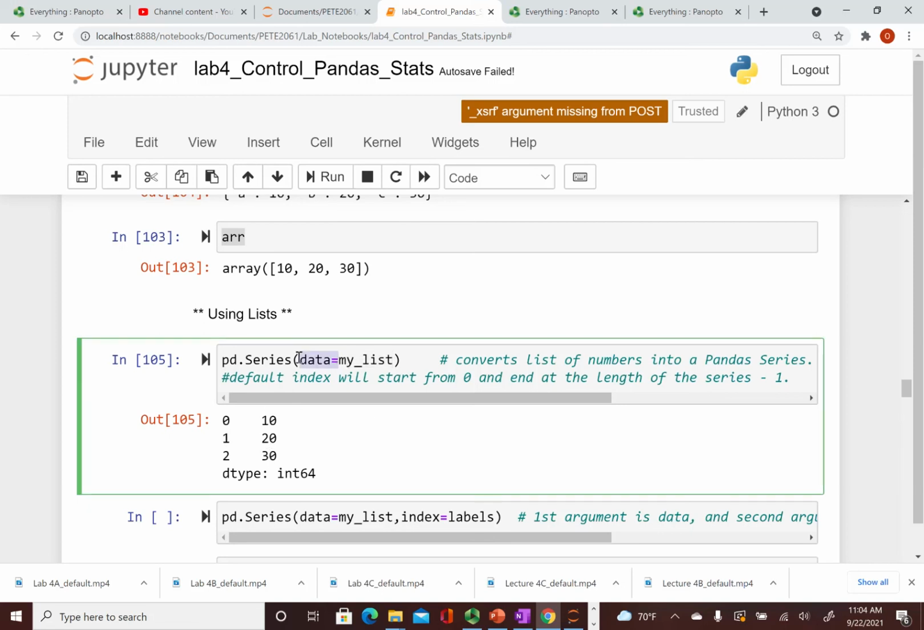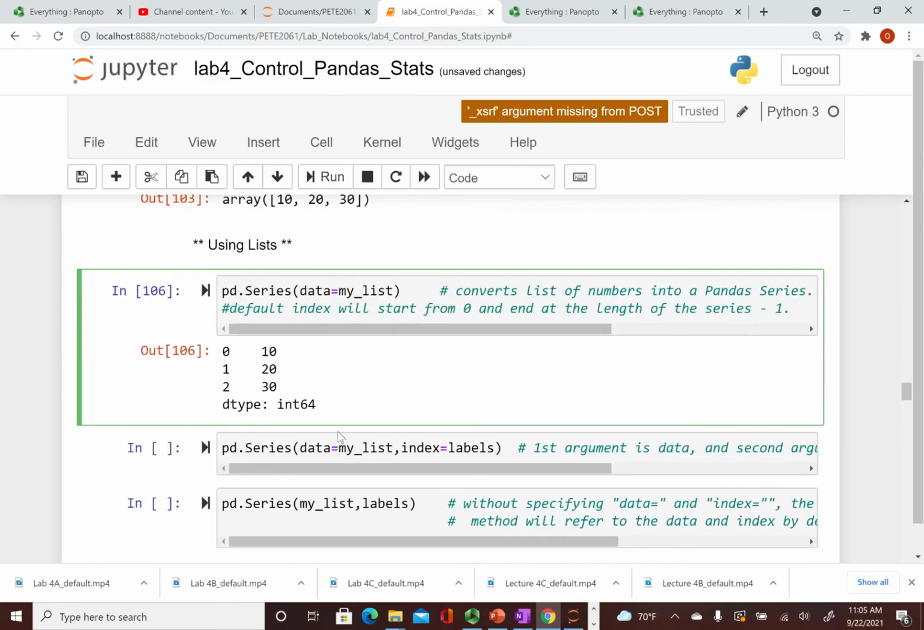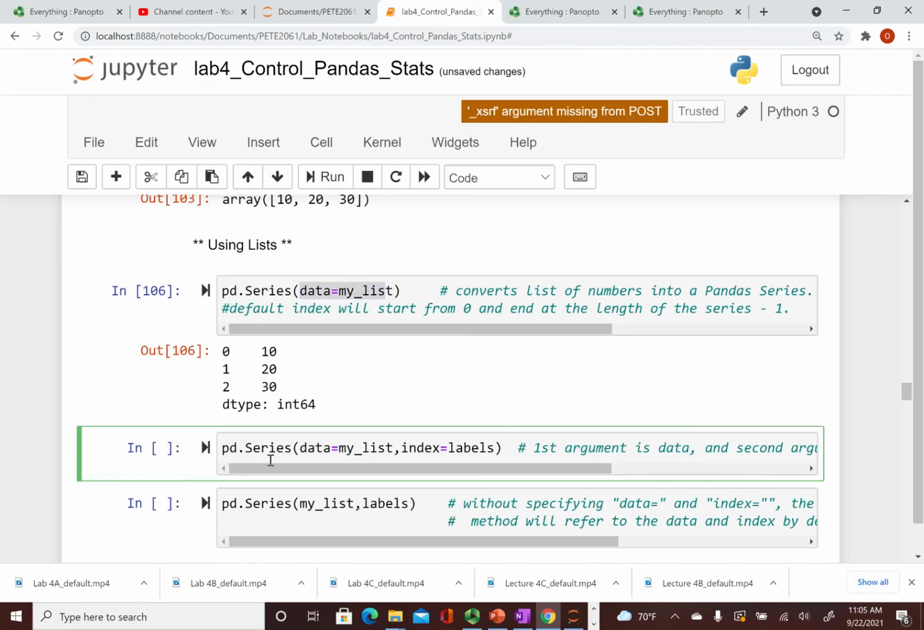So if you remove this, it works fine, because by default, Pandas series expects data as the first argument. And then you'll see how that can be important. When you have multiple arguments and you don't remember the ordering, if you specify this with the equal sign, it will always do the right calculation regardless of where you place this in the argument list, as you will see shortly. So here you see that there is the option of having a second argument.